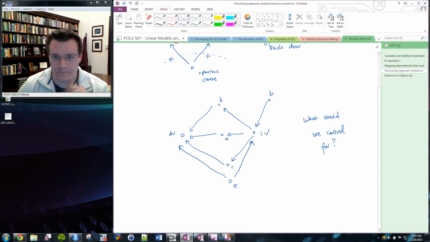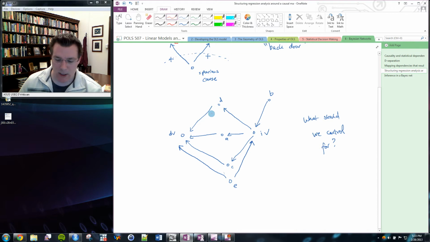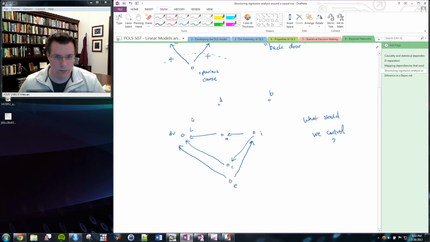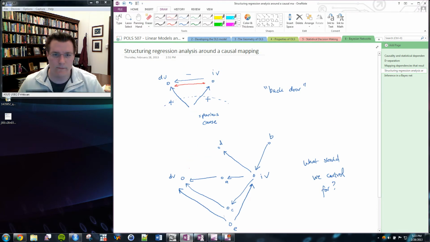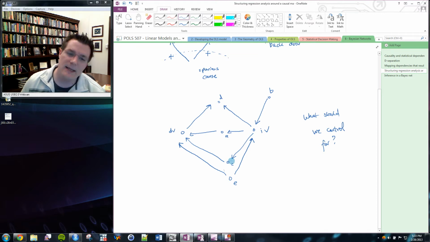Well, there are actually a couple of different ways to proceed. One is to try to block all of the backdoor pathways from the independent variable to the dependent variable. Actually, I'm sorry, I drew this backwards. There we go. So the DV causes D and the IV causes D. The IV causes C and then C causes the DV. E causes both the DV and the IV. B causes just the IV.